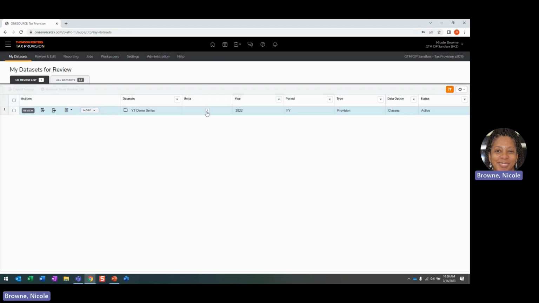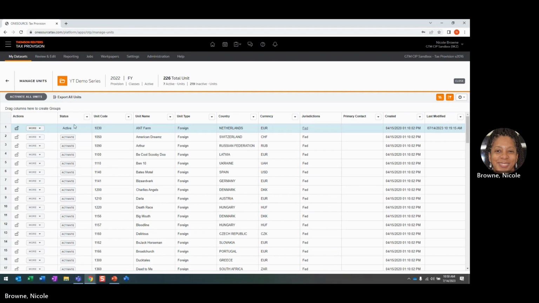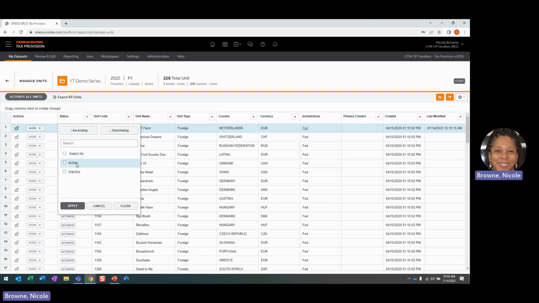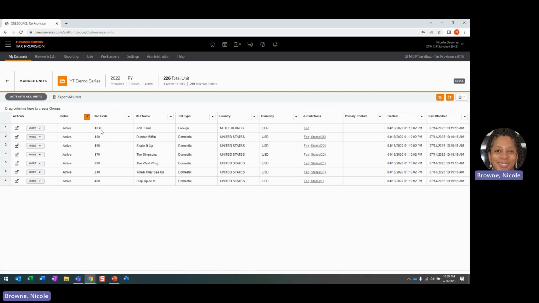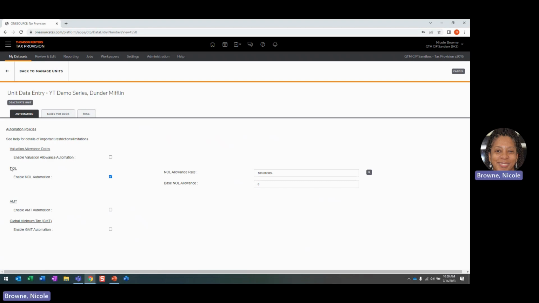If you're going to take a look at the unit level, just to show you where that is in the system, I'm going to just pull up my active units here in this data set. I'm going to my unit 100, and that will be in other. And you will enable the NOL, select the NOL automation, and then complete the information here. So I don't have any restrictions. I don't have a section 382 limitation, so I'm leaving this at 0.